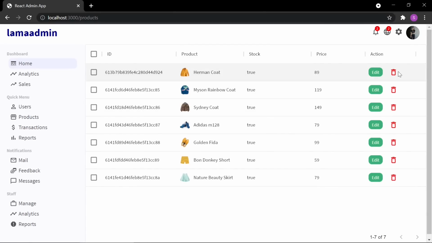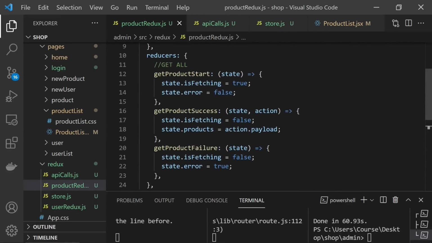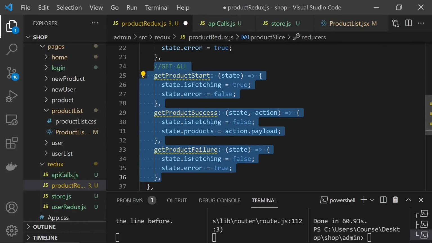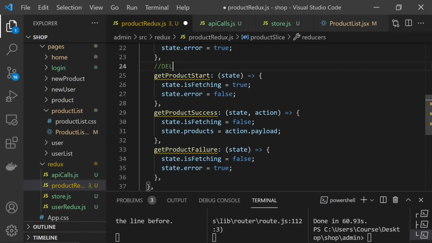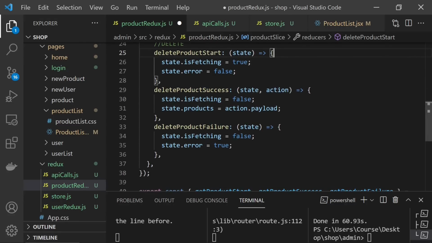So how am I gonna delete them? When I click this, we should dispatch our delete method, but we don't have it yet. Let's create it. It will be easy. I will just duplicate this and it's gonna be delete. Let's write here: delete product start, success and failure. And again, is fetching true, error false. And here is fetching will be false.